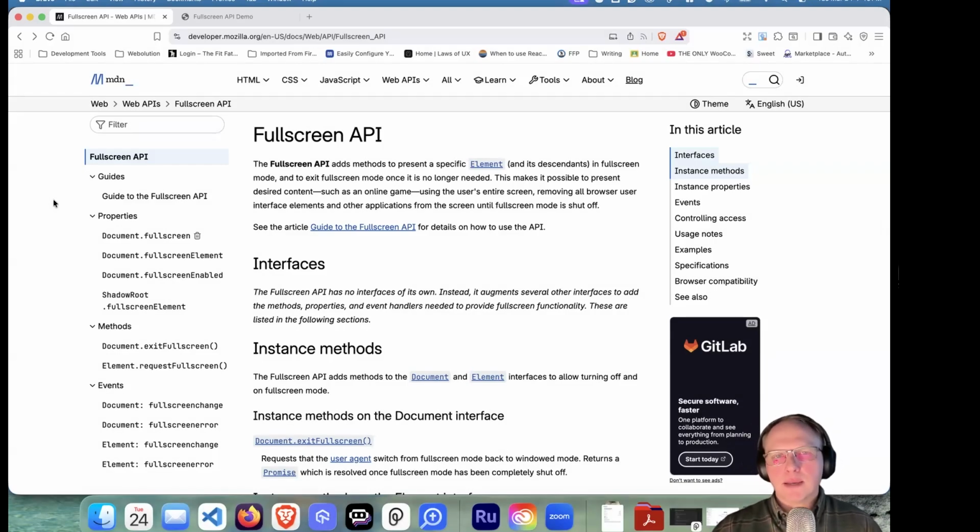Welcome to today's episode of Spec Steppin, where we are stepping through the Web API spec. In today's episode, we're going to cover the Fullscreen API. So, as usual, we'll start with the documentation on MDN.